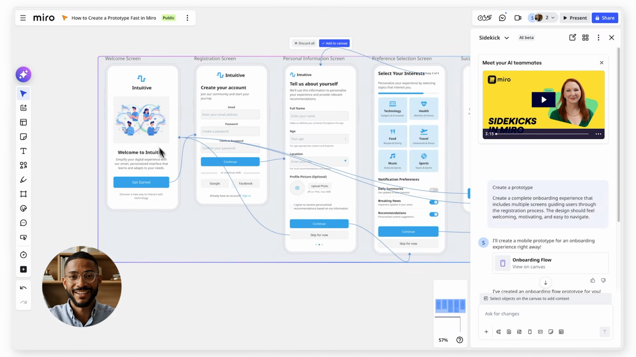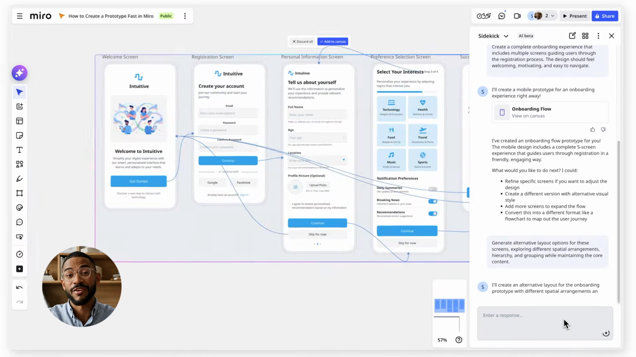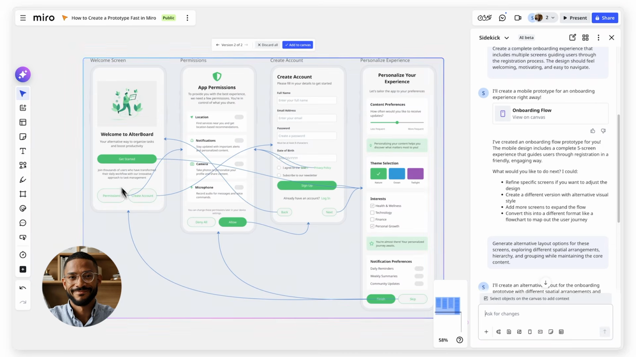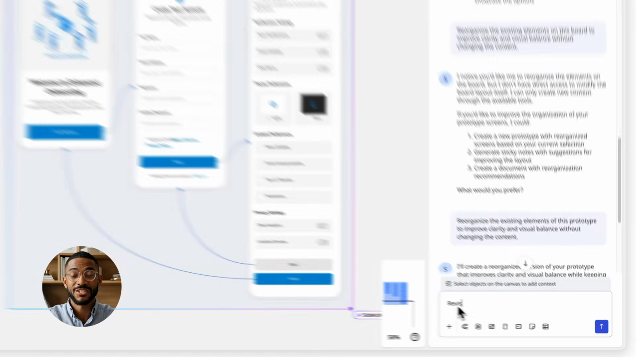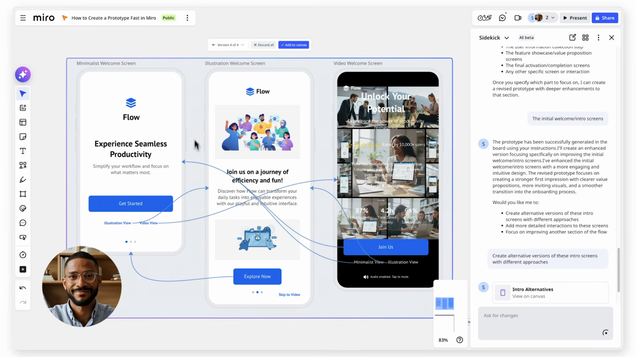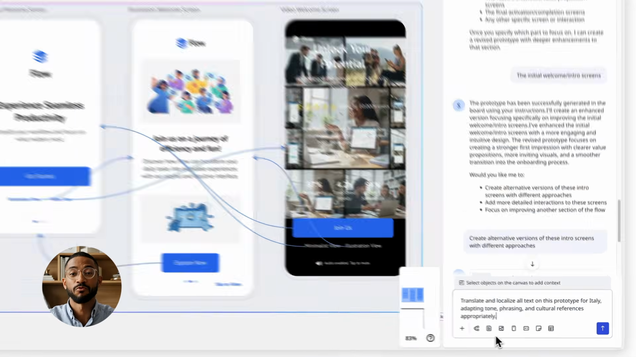But it doesn't stop there. Miro AI can help you refine your prototype with simple prompts. You can generate layout variations, rearrange elements, adjust the flow, or localize copy right on the board.